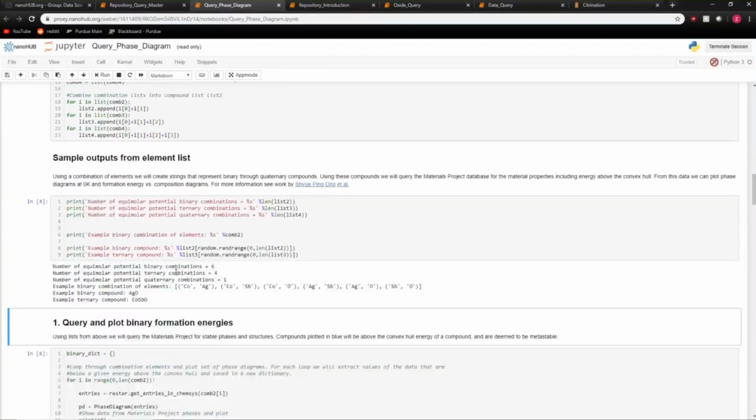So what those outputs look like is something like this, where we can create 6 different binary compounds from this list of 4, 4 different ternary compounds, and only 1 combination from 4 for our quaternary. And what this is going to do is concatenate all these elements together into strings, and we can use those strings and ask the Materials Project database, what does the phase diagram look like for this combination of elements? So let's go through and run that.